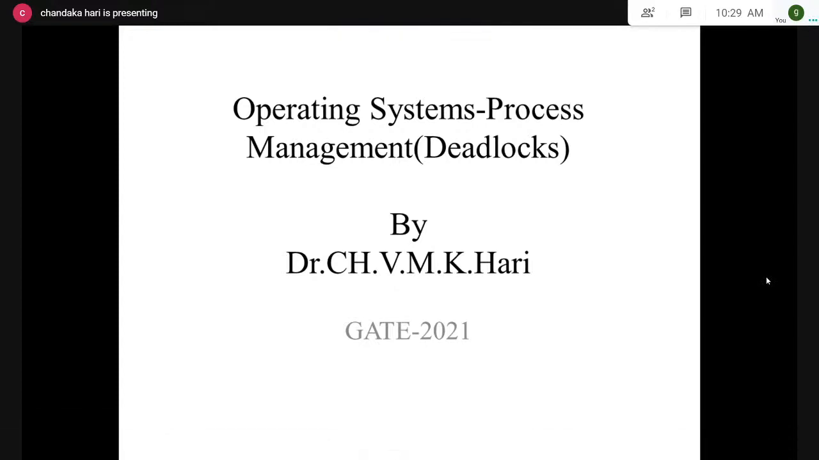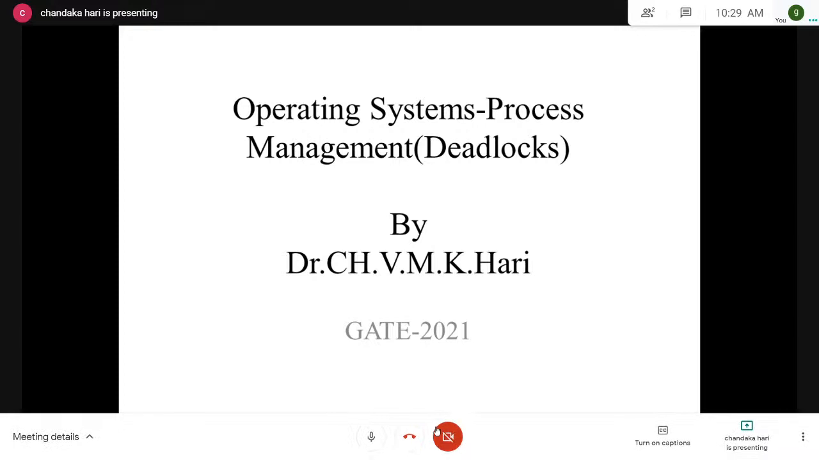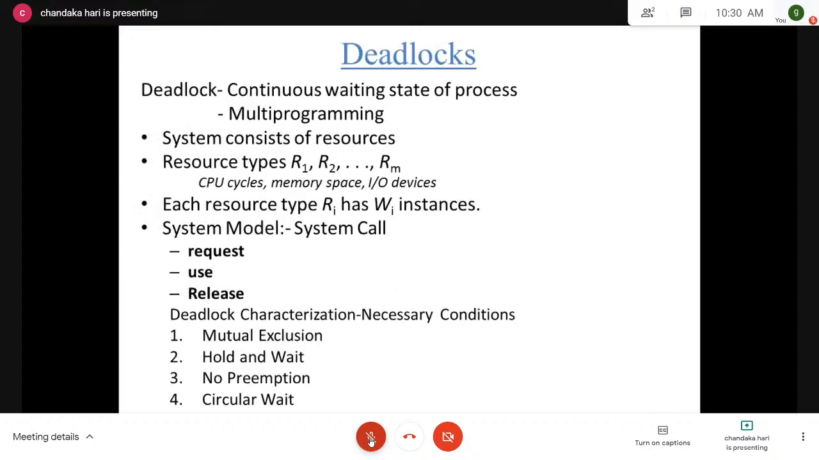In the last session, what we have been seeing is deadlocks. In operating systems, process management is one of the important components. In that, we have already covered what is a process, process scheduling algorithms, and process synchronization techniques, and we were also seeing deadlock with different resource types.